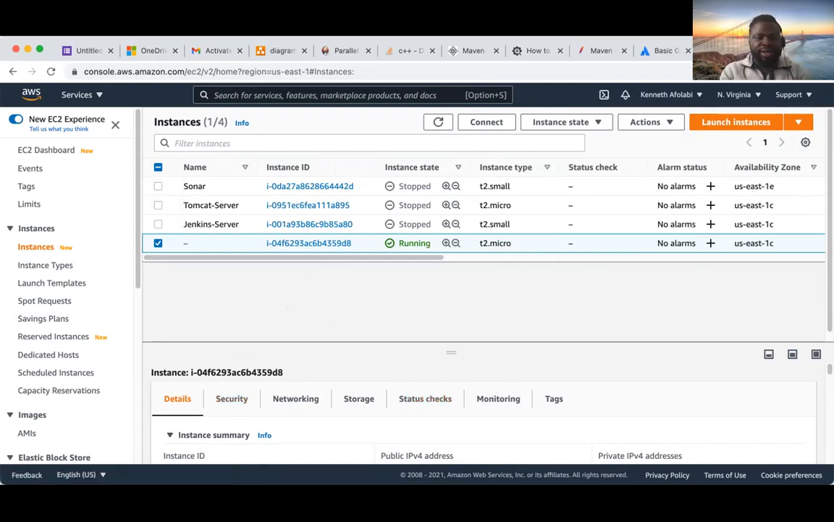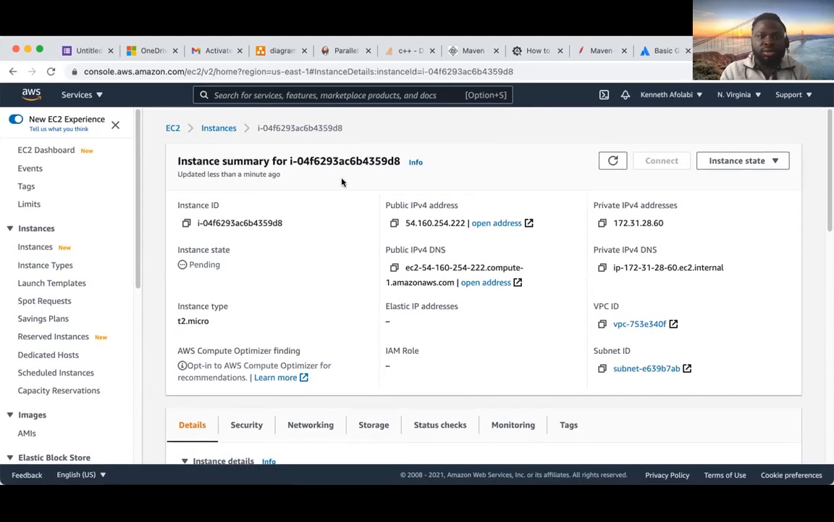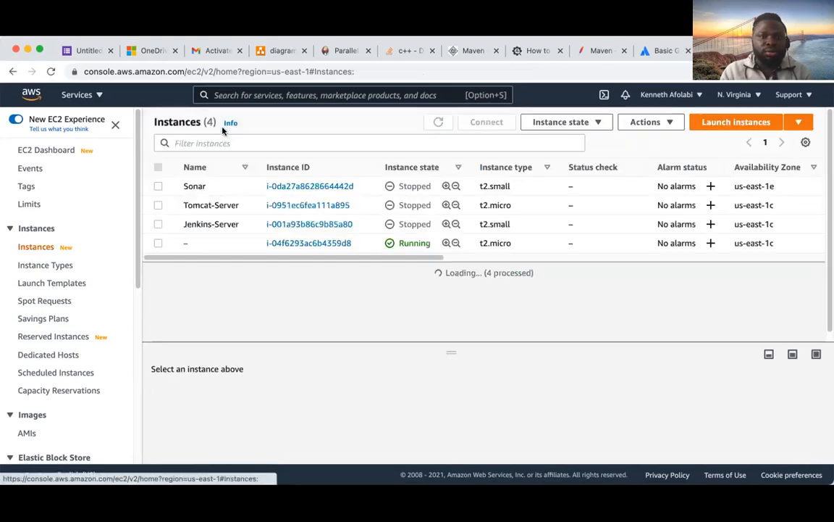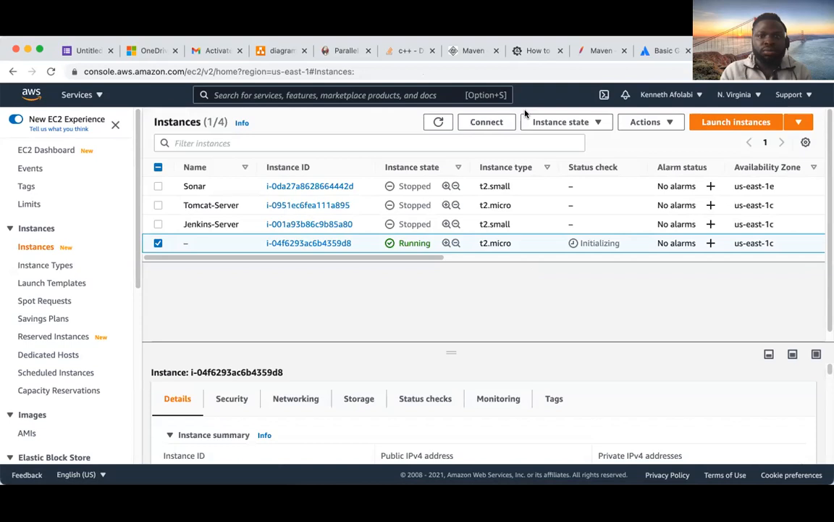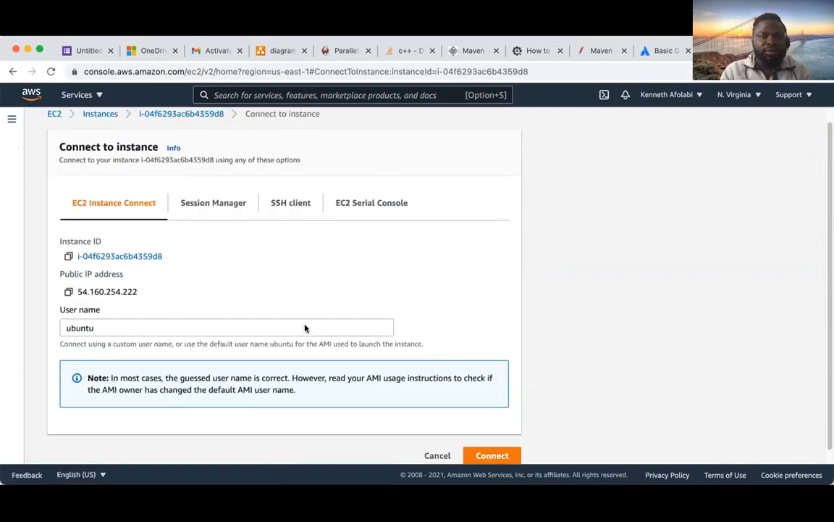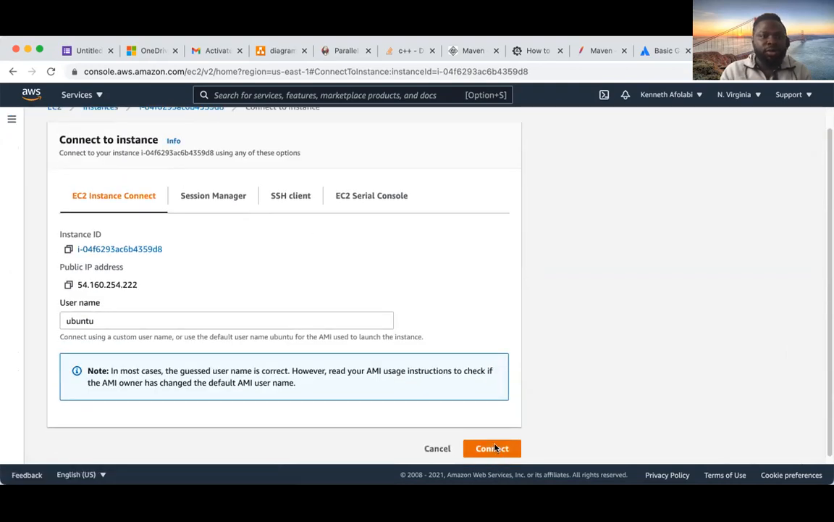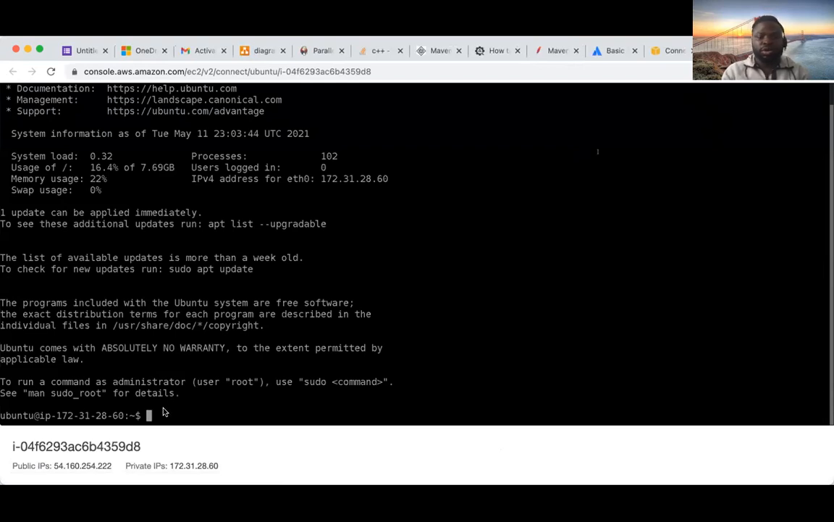Do I have a Git Bash here? Oh, I don't have Git Bash here. So I'm going to connect with it. Let me see. If I click connect now, I'm trying to see if I can connect directly on the terminal. Okay, I'm going to connect directly from my terminal.